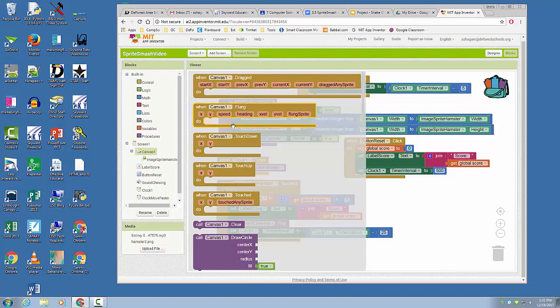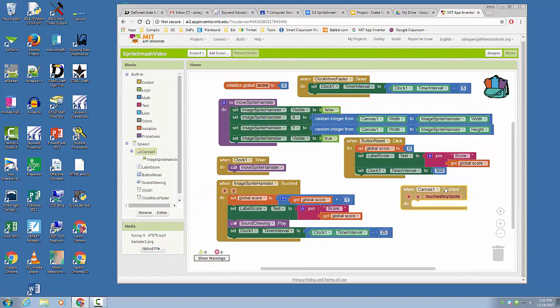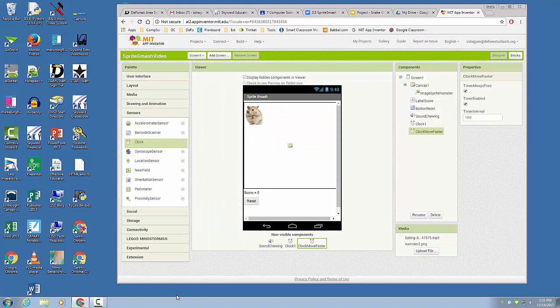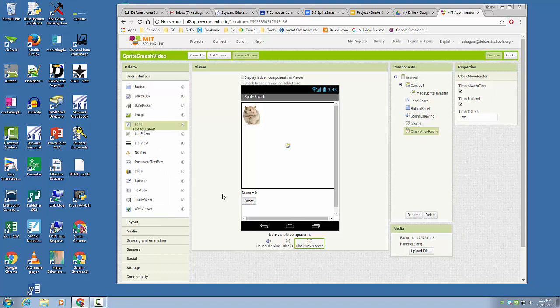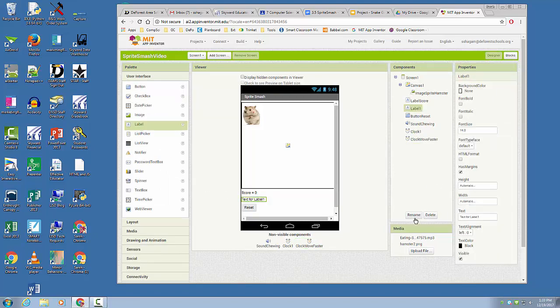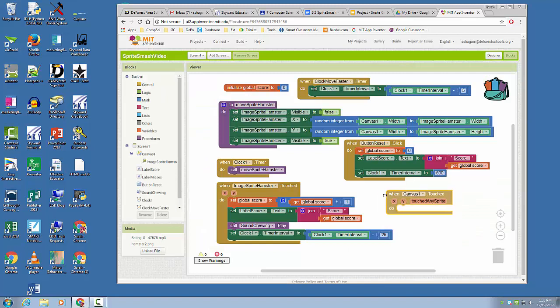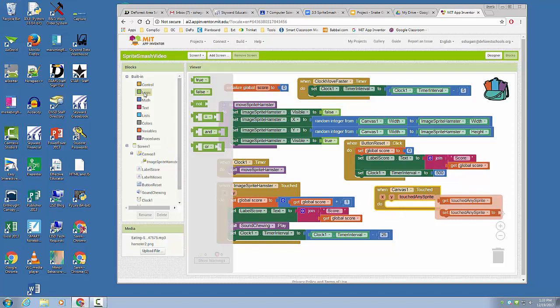Counting the number of misses is actually fairly easy. So canvas, when the canvas is touched, you can either take one away from the score or keep track of the misses. If you want to keep track of the misses, go back to the designer and we will add another label and put it right here. I will rename this label misses and set the text to misses equals 0. And in blocks, what I'm going to say is whenever they touch the canvas, that means that they haven't touched any sprite.